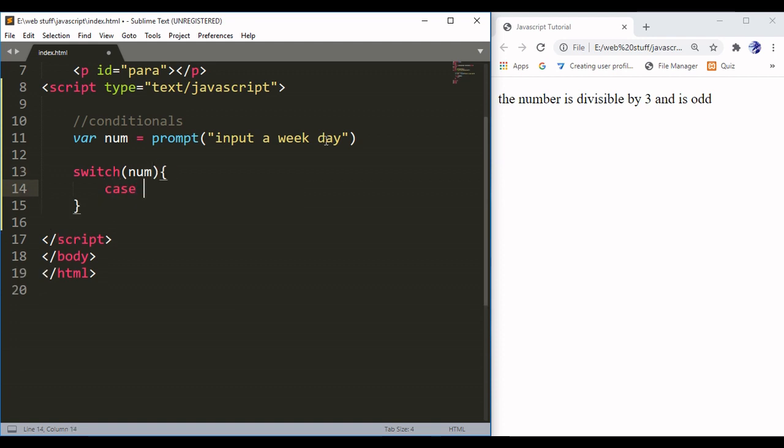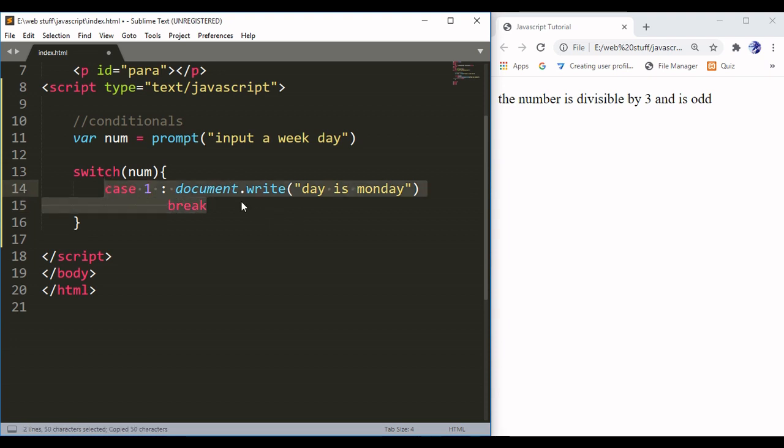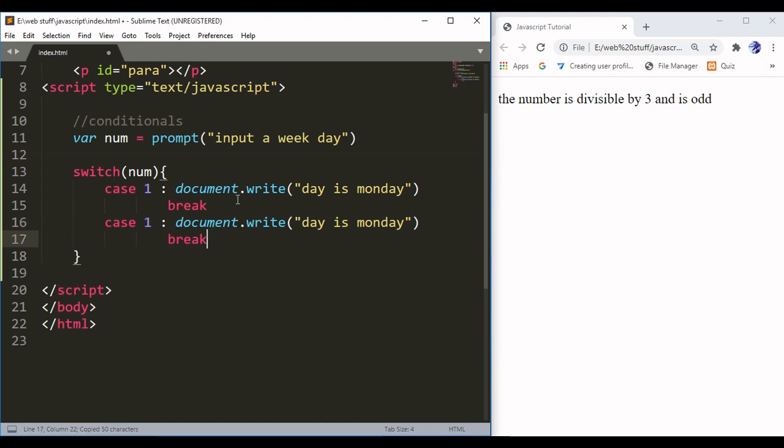Now the first case will be like when the value of num is 1, then this part will be executed. We'll write "day is Monday", and then it is mandatory to write a break keyword to stop the further execution. If you do not write the break keyword in between the cases, then it will execute all the cases afterwards.